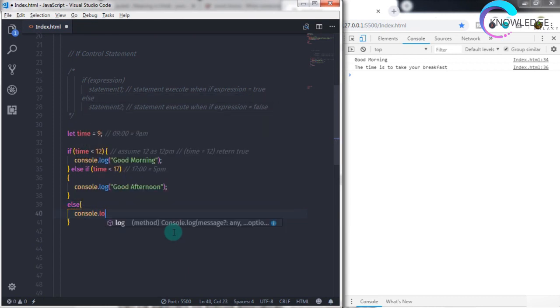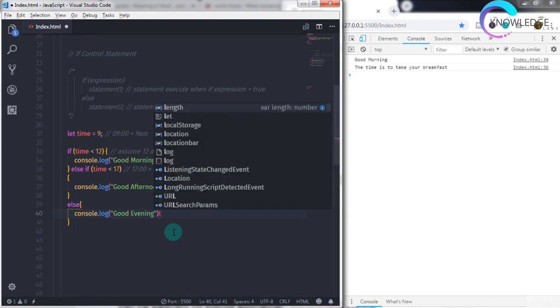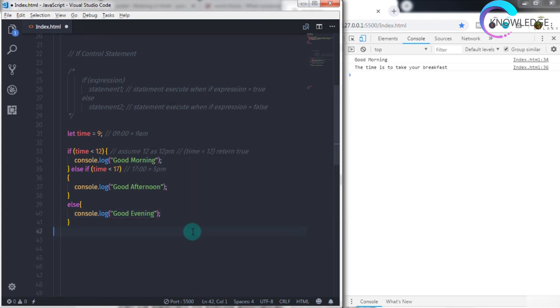Now when you execute this program, you will get a different output in different situations. The if statement will first check if the time is less than 12. If the statement is true, then it will execute the good morning message on the console. If the statement is false, then it will move to the else and check if time is less than 17. If that is true, it will print the good afternoon message on the console. If this statement is also false, then the else statement will execute and print good evening on the console. So this is what the ladder is all about.